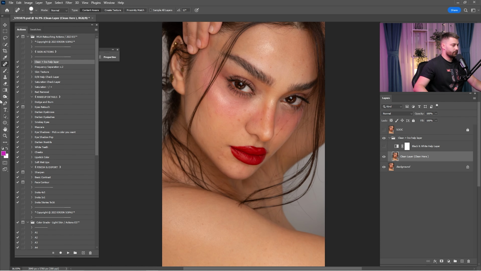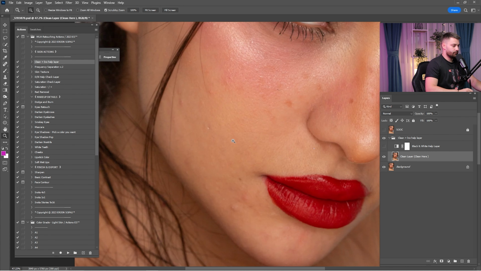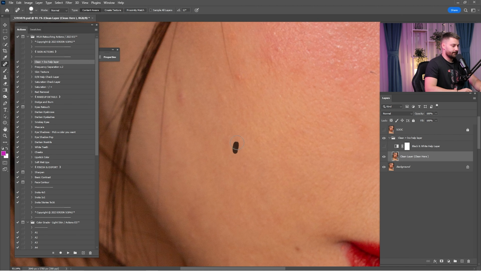So for cleaning, we are going to use a spot healing brush tool. Zoom in here in the face and start cleaning this amazing portrait.